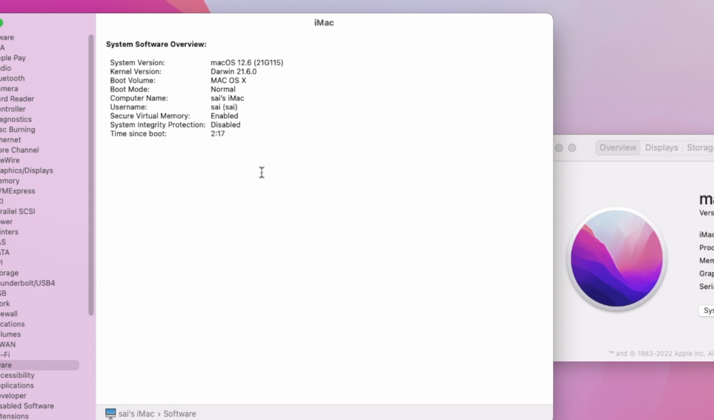Before installing the Tuxera software, you should check that SIP on your Mac is disabled. If not, I have already told you how to disable it in a video on my channel. I have given the link to that video below. Disable SIP and then install the software.